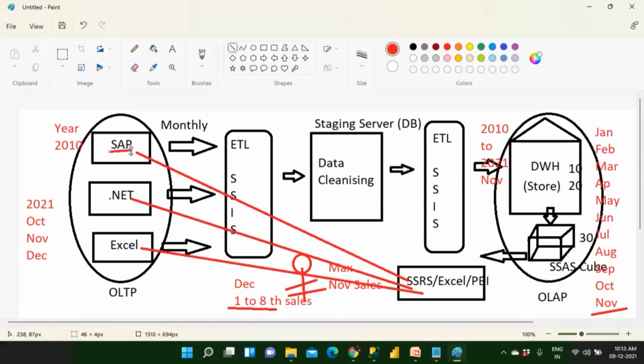To get the 8 days of sales, the data is available in different places. This server is for the US, this server is for India, this server may be for Dubai. So I have to go to every place and get the data and do a lot of things. So a lot of issues are going to come. I will not be able to get this data. So that is the problem.